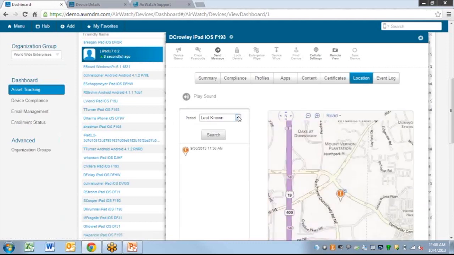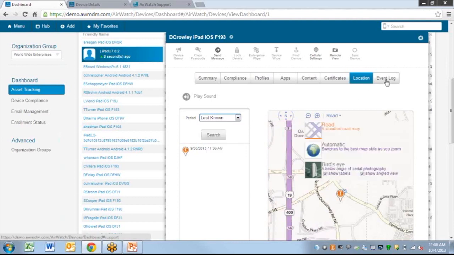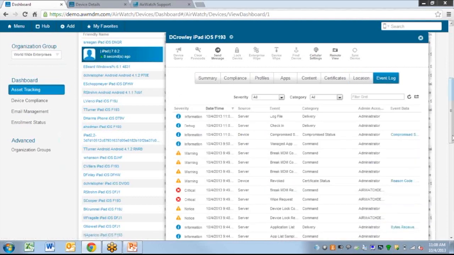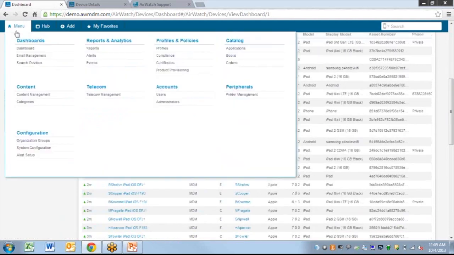Again, we can get location on a given device. Where has it been? Where was it last known? Or we can go back in here and breadcrumb, where's this device been over the last month? And then I mentioned our event log before, where we can pull information and see when a user enrolled, when they installed a certain application. And all of this information can be exported out, for archiving purposes, or if you have a third-party system that you utilize for any of this information, you can export it out to that.